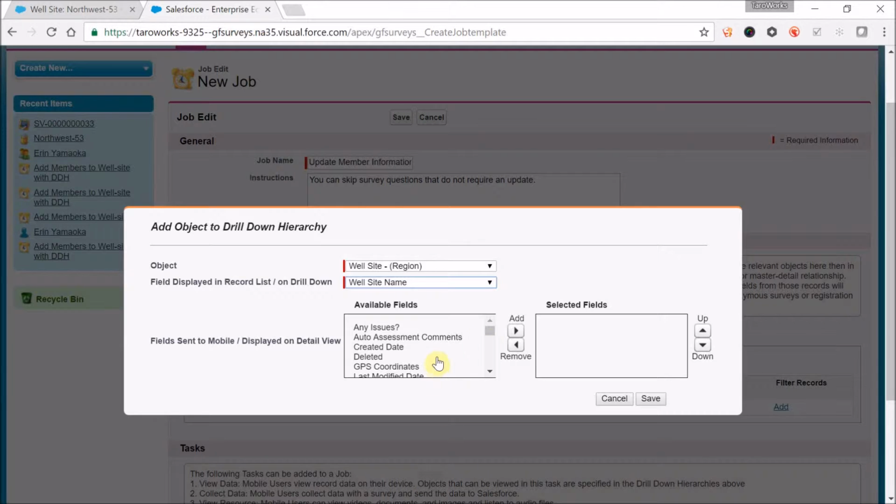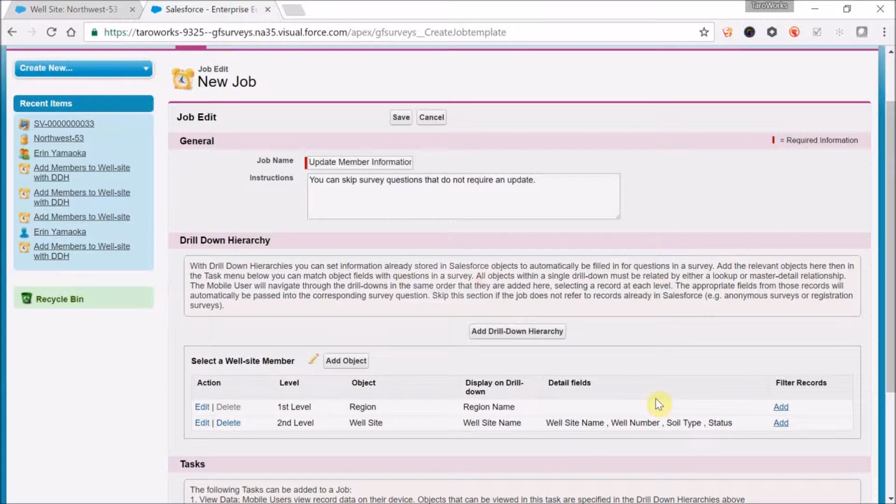And we're also going to want to expose some of this data for use in the survey, with information like well site name, well number, which we need for our task mapping, and maybe other information like soil type or status. We're going to click Save.